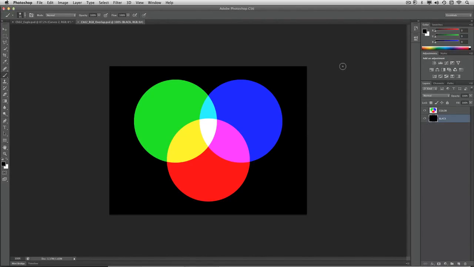Let's take a quick look at how channels behave inside a document. The Channels panel is normally docked with the Layers panel, and you can click to open it. In this particular image, we're using the RGB color mode. And you'll notice that we have a presence of red, green, and blue.